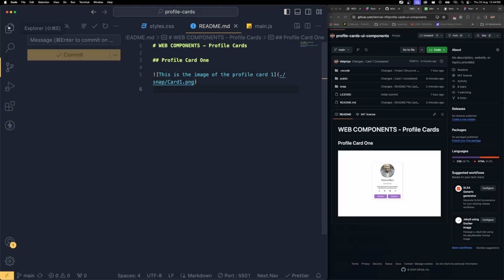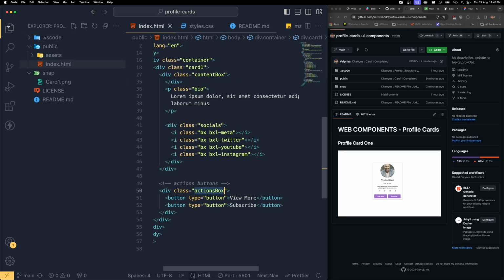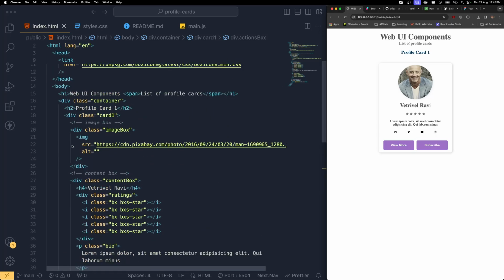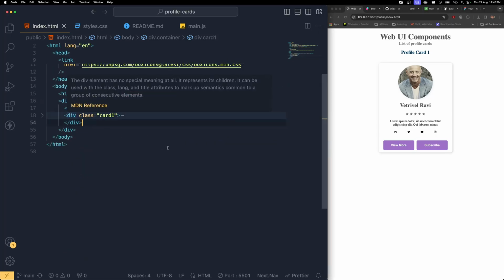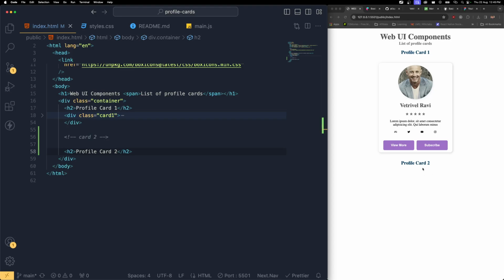Get back over here and jump into the index.html. Okay, so then we know that this is the place, the card 1, it's been finished. So right after this, I'm going to bring the card 2, right? So here I'm just going to say h2 profile card 2, save it. So now you should be able to see the profile card 2.